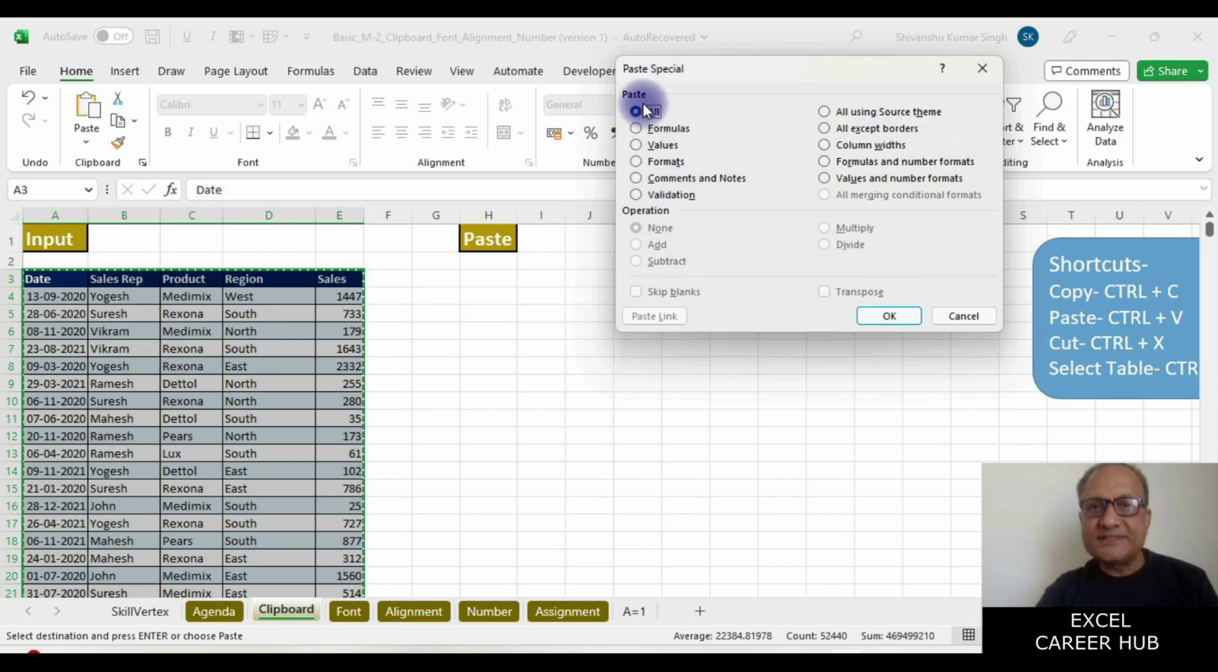For example, All is selected. If I want to paste all, I keep my cursor somewhere and I say okay, it will paste everything as it is. And if I click on Formulas, only formulas will be pasted. If I click on Values, only values will be pasted. So let me do them one by one.